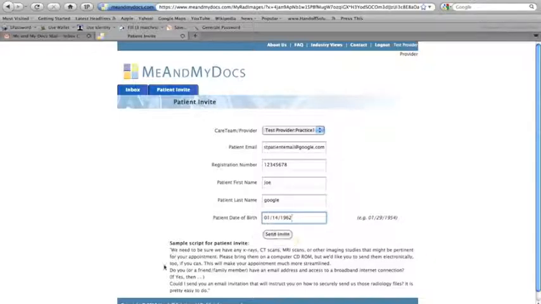Now you'll see at the bottom here we've got a sample script for a patient invite so that it's easy to just go through with the patient the first few times. Of course, you'll get used to doing that on your own without any difficulties.